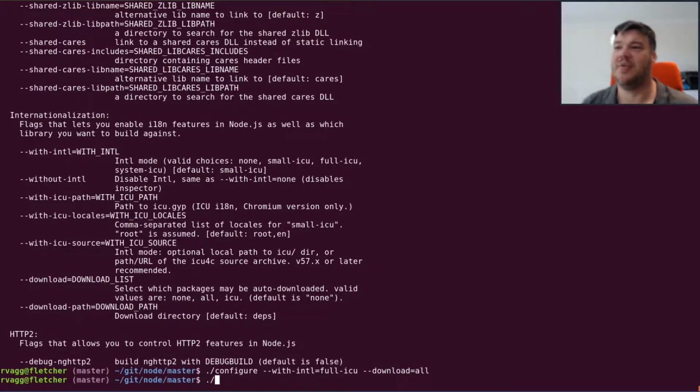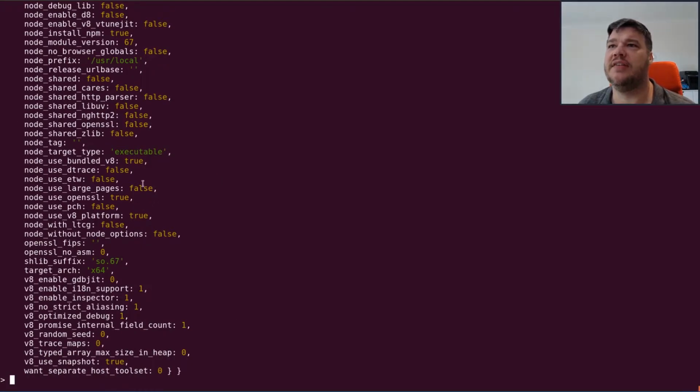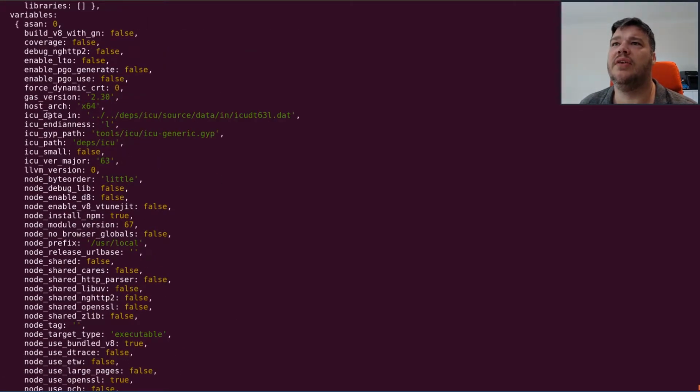So if I run the node binary here, I can see process.config. I can actually see ICU. And where is it? icu_small: false, which actually indicates that it was full ICU. And we can see that the major version of ICU was 63. So that's what we've got.